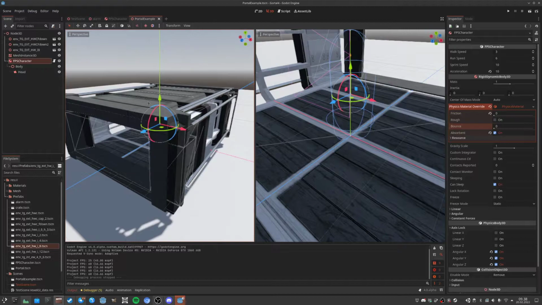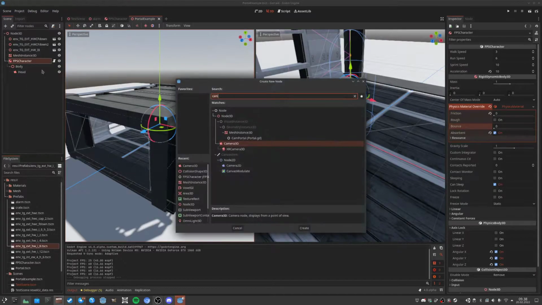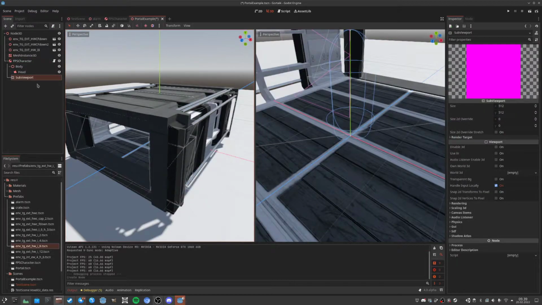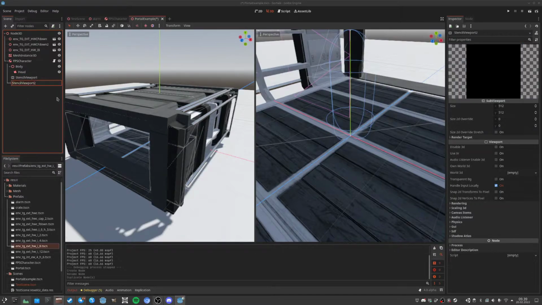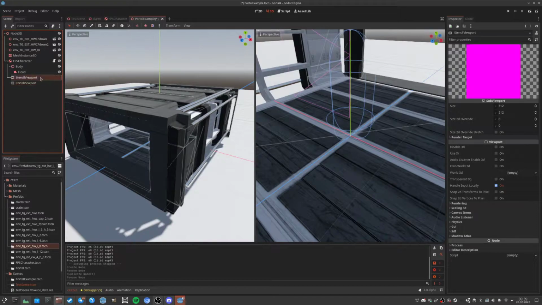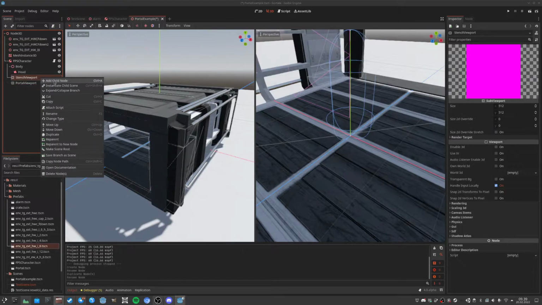Alright, so the first thing we need to do is make a viewport. They changed the name in Godot 4 to sub viewport, which is fine. And this viewport is going to have the stencil, so I'm going to call it stencil viewport. And we need another viewport for the actual portal view, and I'm going to call that portal viewport.